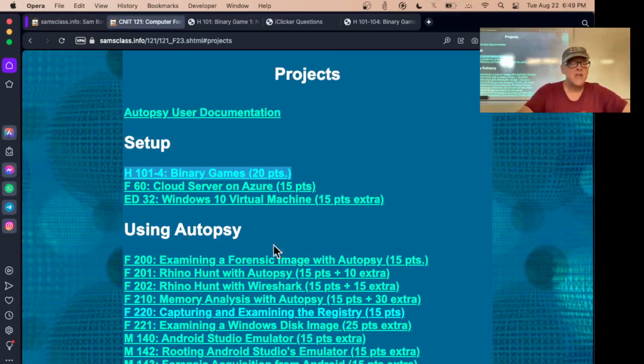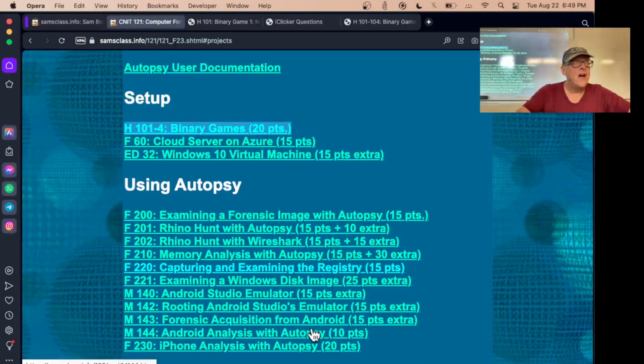And we'll use that to examine all kinds of evidence, network evidence, evidence from computers and from iPhones and so on, to practice finding evidence from various devices. So the first homework is just practice some binary, and the next homework is get some kind of Windows machine running. And that's all the homework that's due for the first couple of weeks.